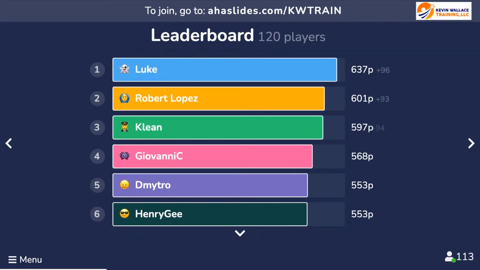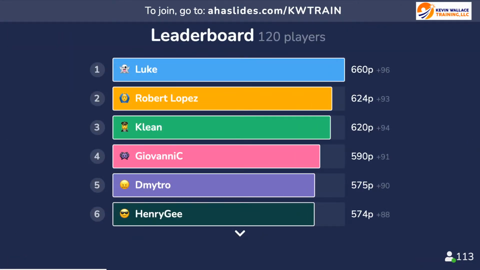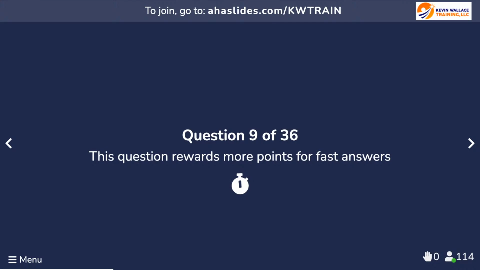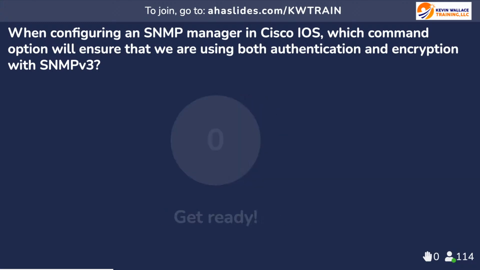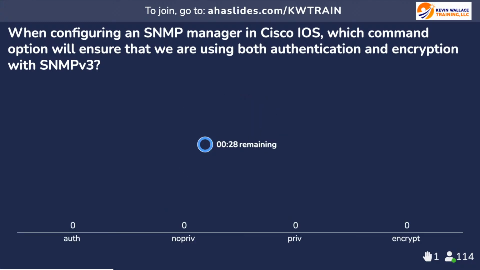See if we got any changes. Luke's still up at the top. Not a lot of changes, not a lot of movement happening. Still a lot of game left to play, though. So let's move on to our next question. Question number 9. SNMP version 3. When we configure an SNMP manager in Cisco IOS, which command option will ensure we're using both authentication and encryption? Is it auth, no priv, or encrypt?